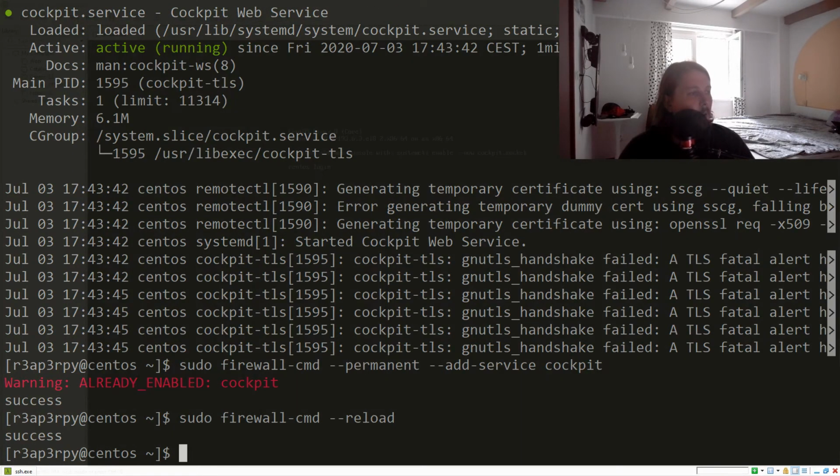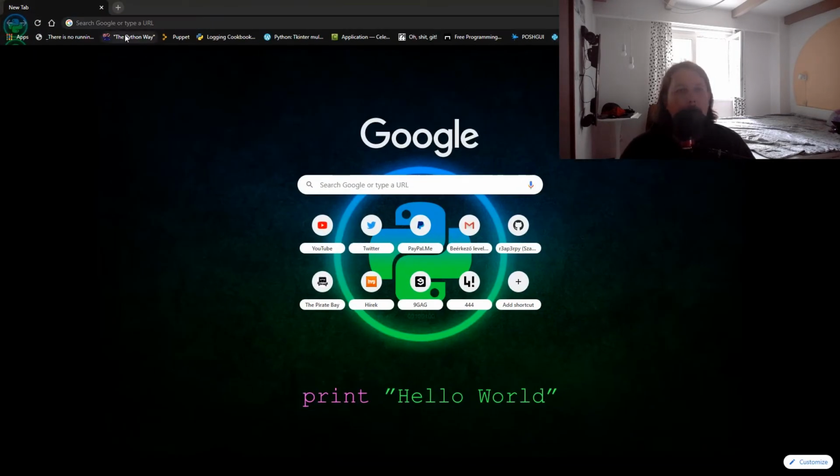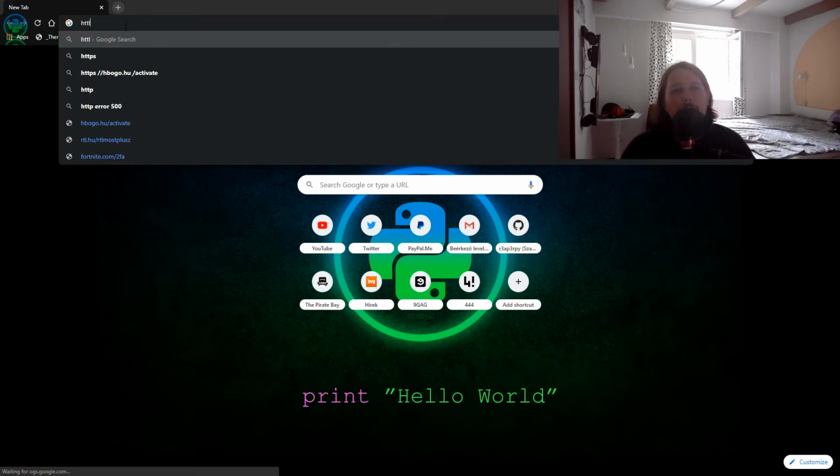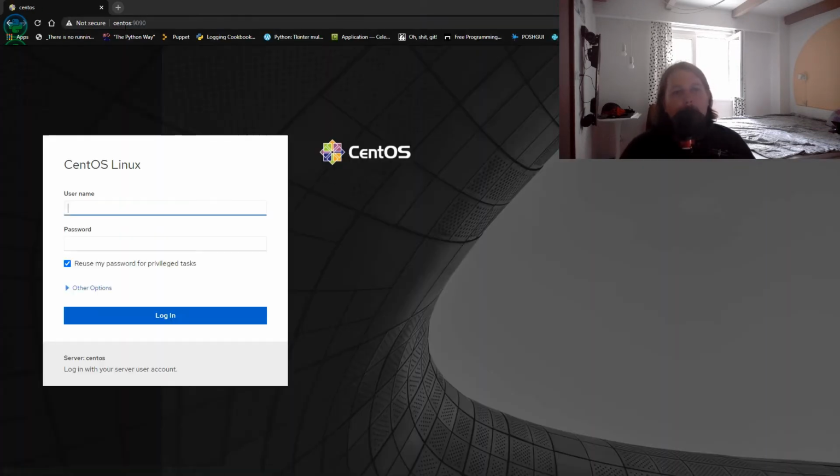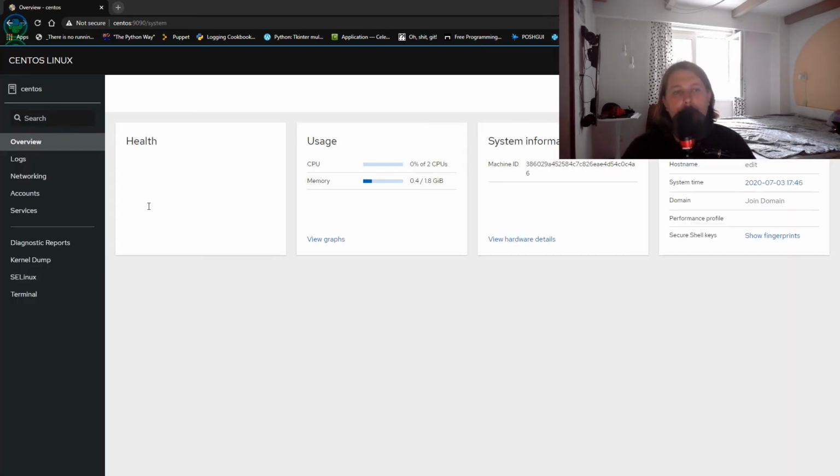Alright, now if we open up a new browser tab and issue https://centos:9090, we see that we have a web interface which allows us to log in. So reaper.py, and we need to use the appropriate password.